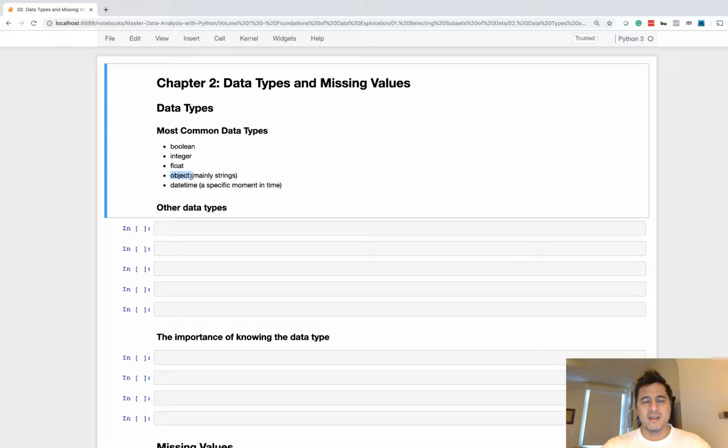An object is the confusing data type. Typically, something that is an object data type will be a string, but technically speaking, something that is an object data type in pandas can be any valid Python object. And then we have a date-time data type, and this represents a specific moment in time. We'll see examples of all of these coming up. There are other data types than these five, like I said, and we will explain them when it is necessary.